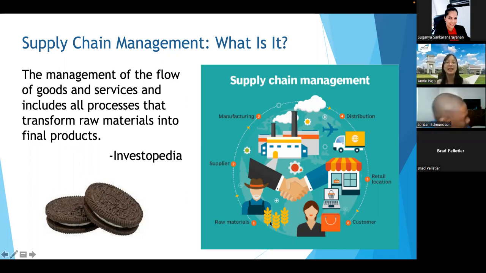So if you think about it, the supply chain is starting from nature and all the way until it gets to you, the consumer, so that you can dunk those cookies into your milk or twist and lick, however you eat your Oreos. You can eat them however you prefer. But that's the supply chain, all the steps or the journey that that Oreo took to get to you.